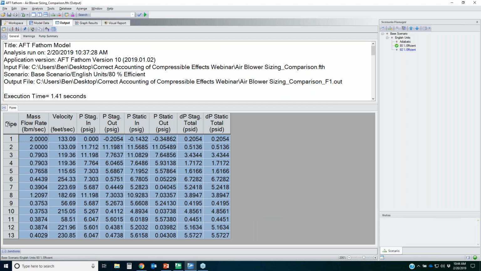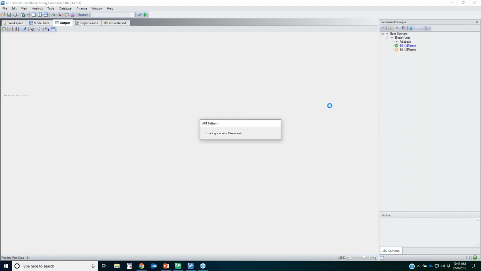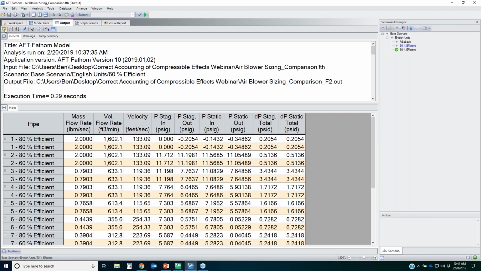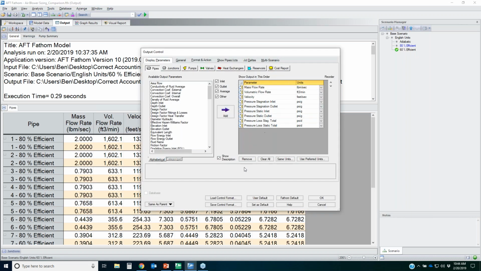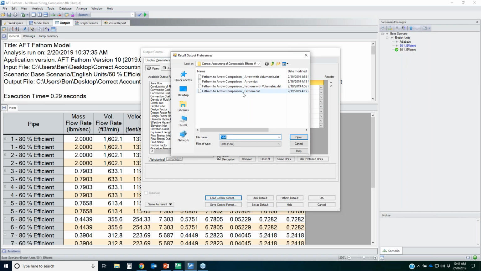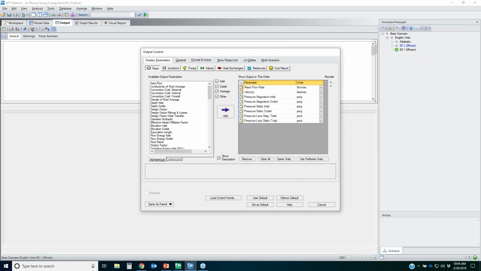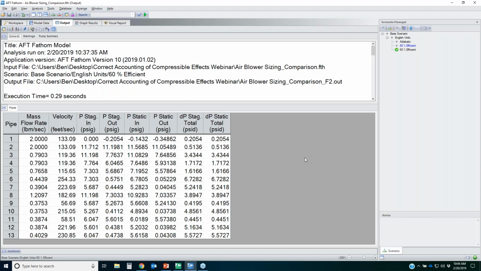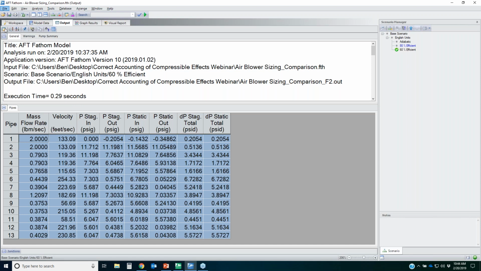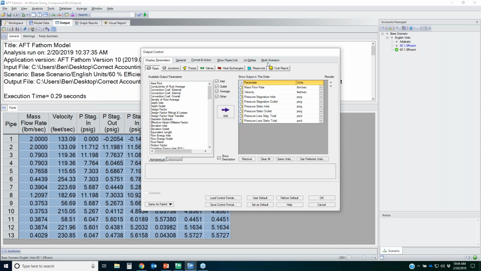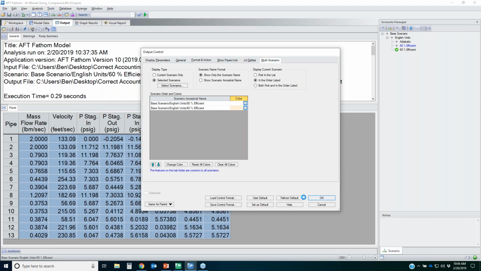So here are the results in Fathom for the 80% efficient scenario. And then here's the 60% efficient scenario results, where if I go in here and I load the control format, I actually have two different control format files for both Fathom and Arrow, and you'll see why they're different in a sec. So here's the results, and then if I'm in the 60% scenario, I can look at both results at the same time if I want.